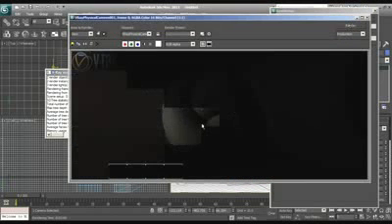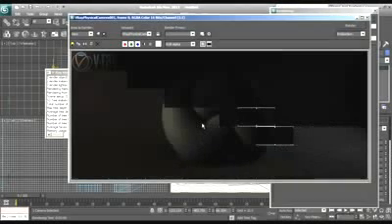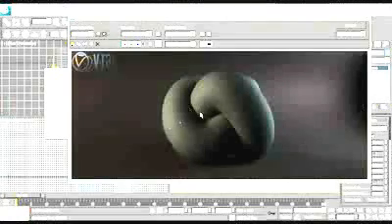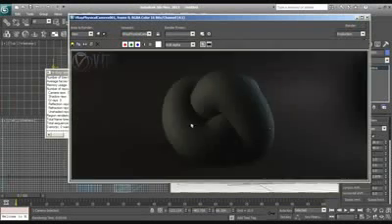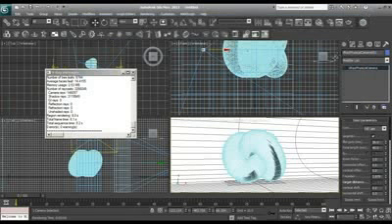So now we have lowered the aperture, and it's now brighter, and that actually looks quite good. But you can see it's very grainy. Nothing to do with the ISO. That's just the quality of the render.